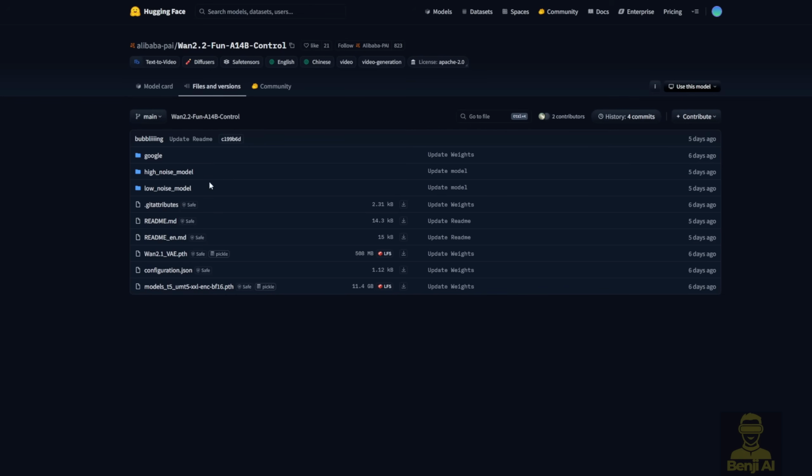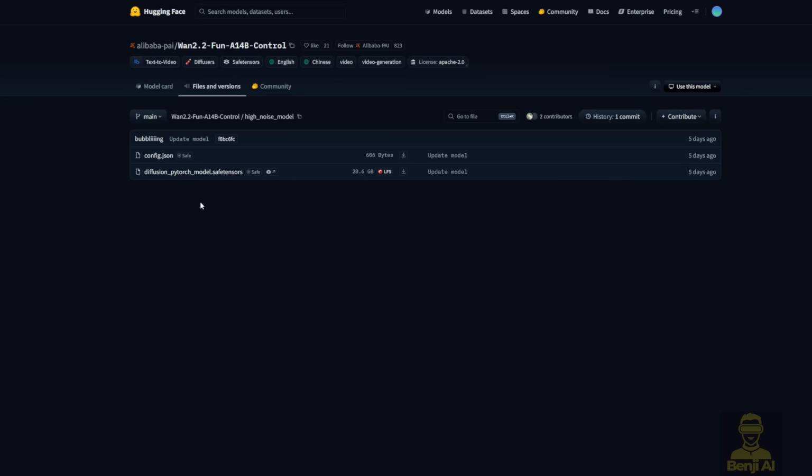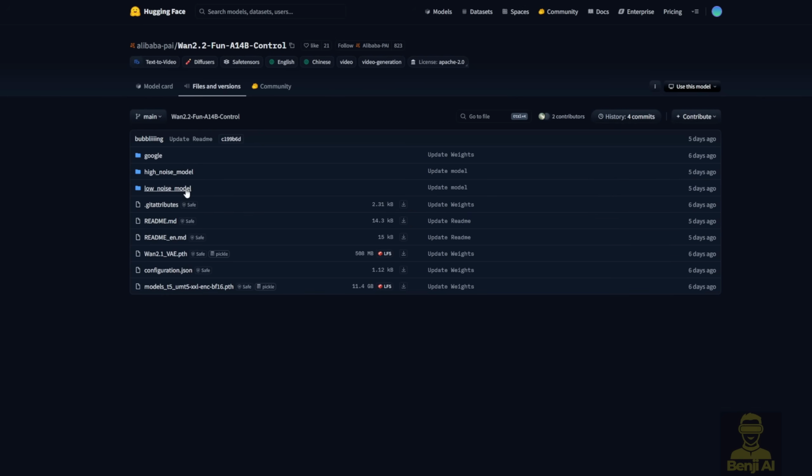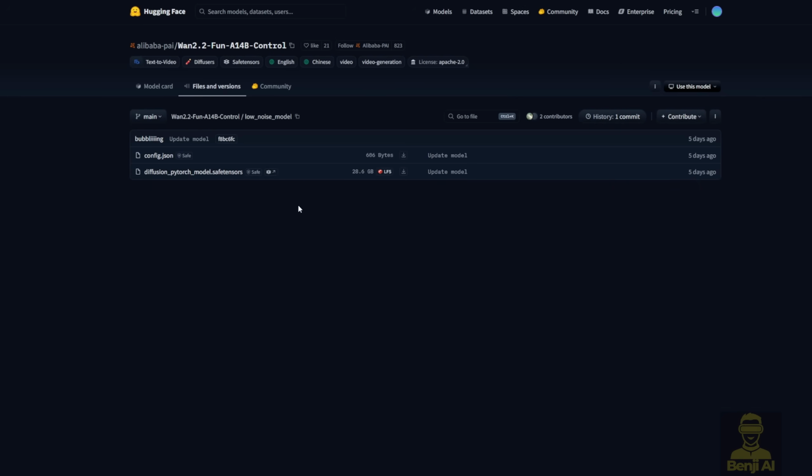The Fun Control model is downloadable, and it's structured the same way as the regular Wan 2.2 14B models. You've got a high noise model and a low noise model, so there are two separate folders. I'd suggest renaming the safetensors files to something more meaningful like I did for the high model and the low model too. Instead of keeping the default diffusion PyTorch models, go with names that make it easier to tell them apart, especially since you'll be dealing with both high and low noise files.